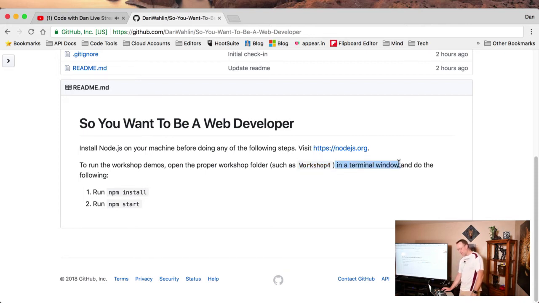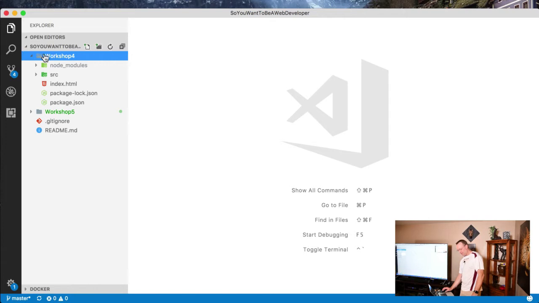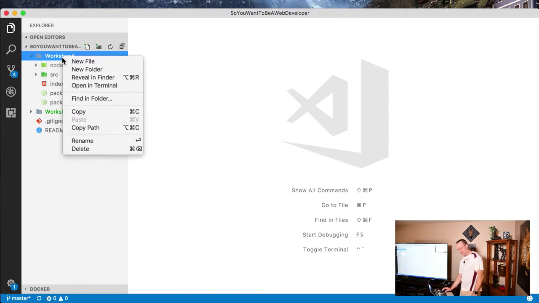And in a terminal window, which is the command window, which I'm going to show you, you don't even have to know what you're doing here. You have to know how to right click. Do the following, and then you run these 2 commands right here. So here's how it's going to work. If I want to run last week's workshop, I'm going to right click on workshop 4 and see this open in terminal right here.